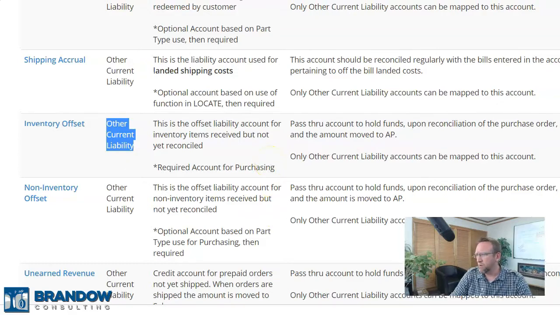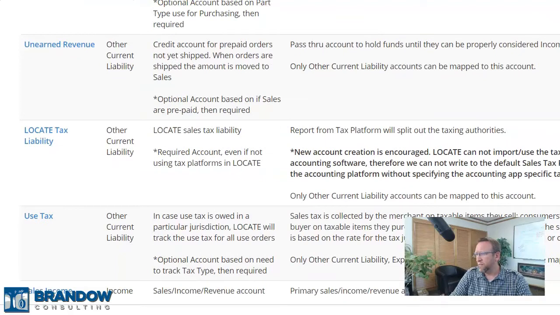All right, let's keep going. The other account, required account. Here's another one that's required, and it's the LOCATE Tax Liability. And you might be thinking, well, wait a minute, why is this required? Do we need this? It says that this is required even if you're not using the tax platforms. This is one of the rare times that LOCATE requires an account, even if you're not using the related feature.